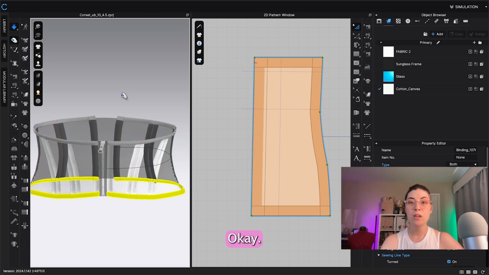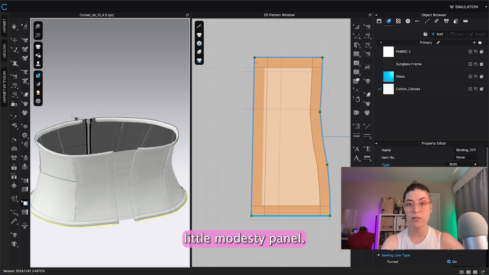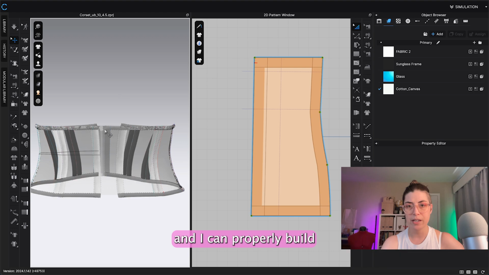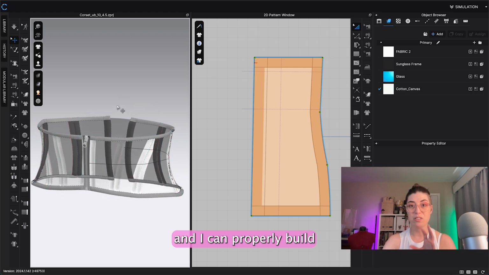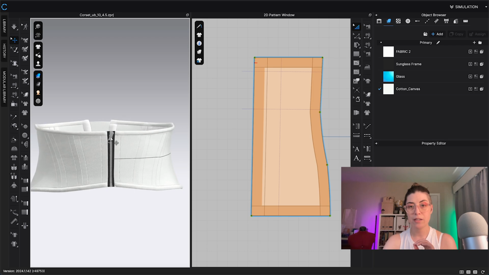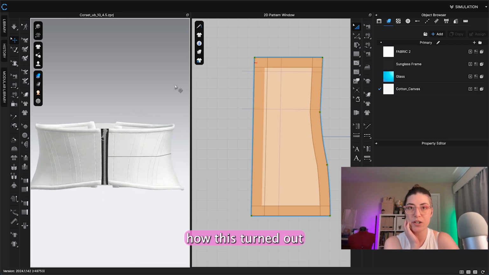Nice. Okay. That is looking pretty dang good. You can see the little modesty panel. It's stretching out a little bit, but that doesn't bother me. When I get a little bit more experience under my belt and I can properly build the lace-up grommet lines in the back, I will add that. But yeah, I think that does it. I'm pretty happy with how this turned out.